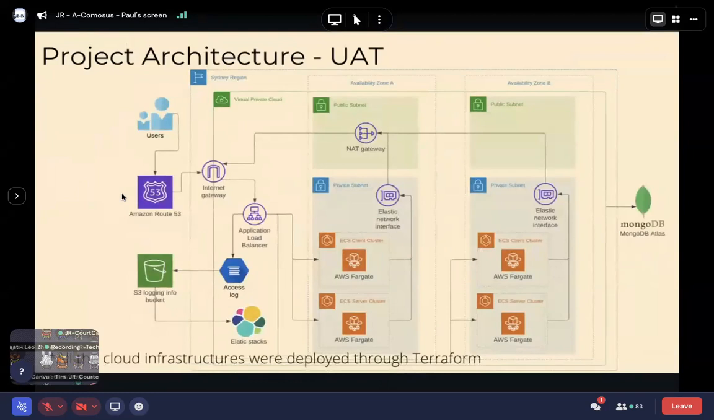The following graph shows the project architecture in the UAT environment, with similar deployment in two availability zones within the Sydney region, such as the use of application load balancer, NAT gateway, encrypted connection, and deploying applications in private subnets.